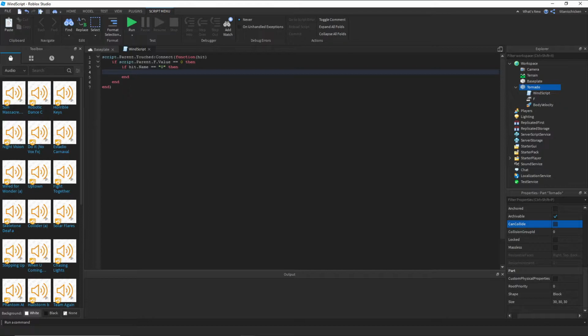So how this script works is the buildings or anything, whatever you want to be picked up by a tornado, is going to be named from 0 to 5. So if the tornado is an EF 5, or if the tornado is an EF like 2, then it will only pick up the parts named 2 or lower. So it'll only pick up 2, 1, or 0.